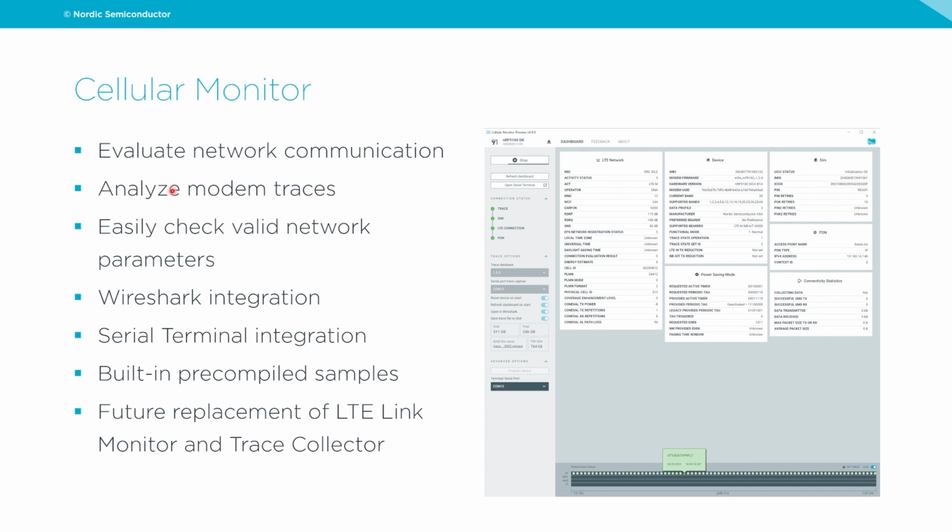And now a new tool that was introduced in nRF Connect for Desktop just a few days ago is the cellular monitor. This allows you to evaluate network communication, modem traces from the cellular devices, from the nRF9160. And it integrates with Wireshark, so you can load the traces for analysis, and you can also feed them to Wireshark live if you want to do the decoding on the go.